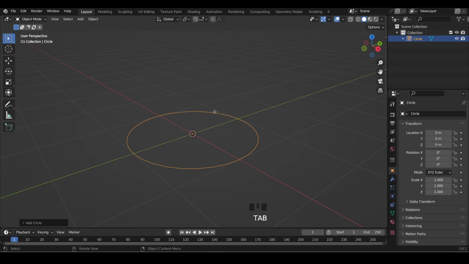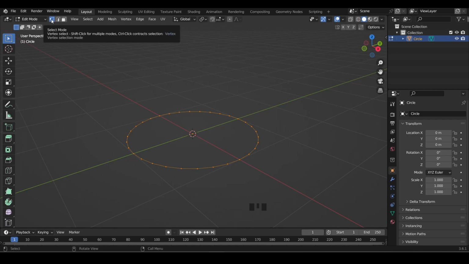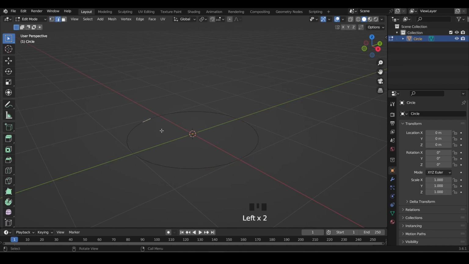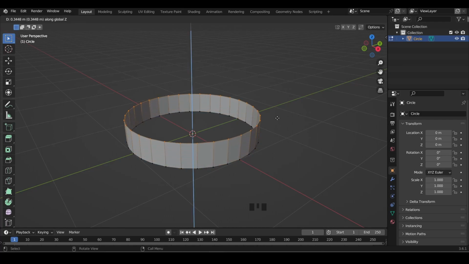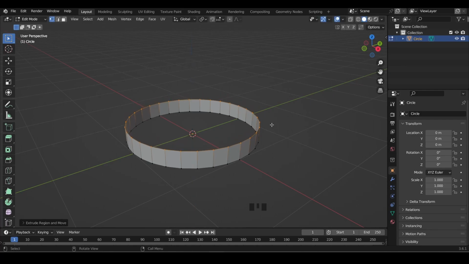And now we press Tab to go into edit mode. And you see it's selected to the vertices. We can press this one for edges and faces, but we don't have any faces yet, so we will press this. And then we will press A to select everything. Then E plus Z to move them up. And we can make them like this.